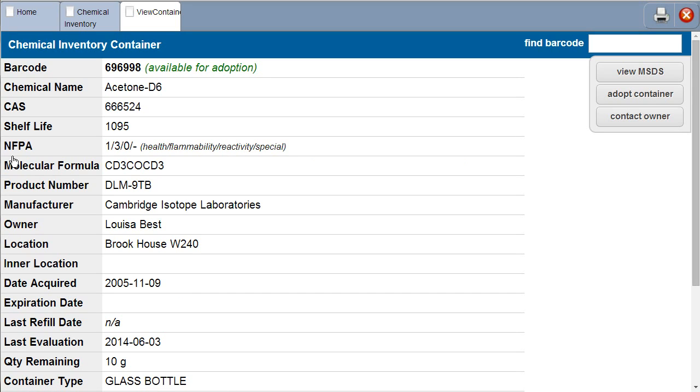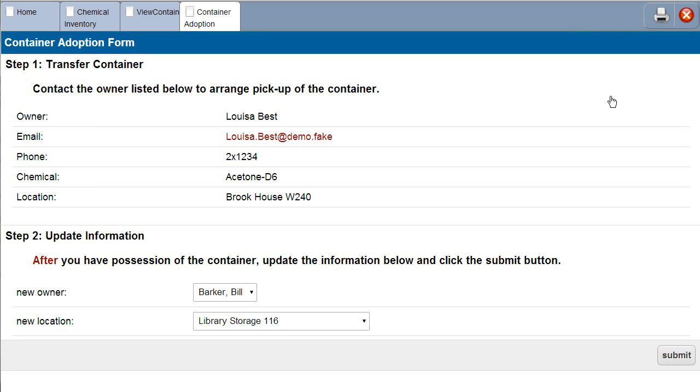A new form to transfer ownership. Here you will see that fields are read-only because the container is owned by someone else. On the right, there's a button to adopt the container. Let's click that. A new form to transfer ownership of the container is displayed. After following these instructions, UNHCEMS will reassign the owner.